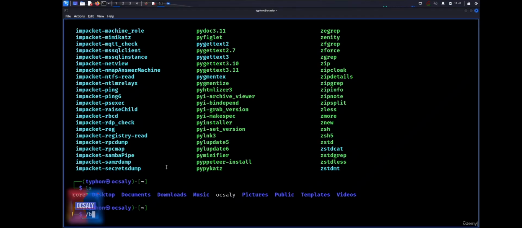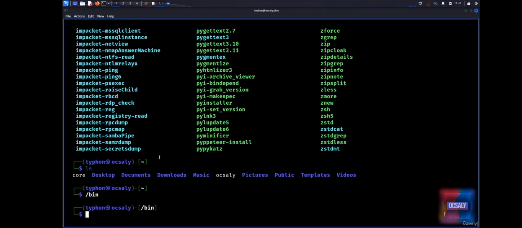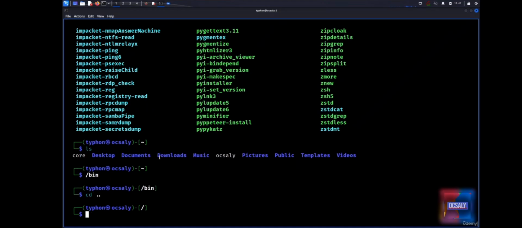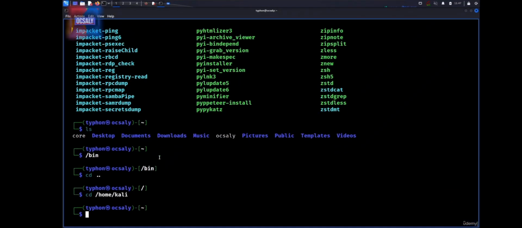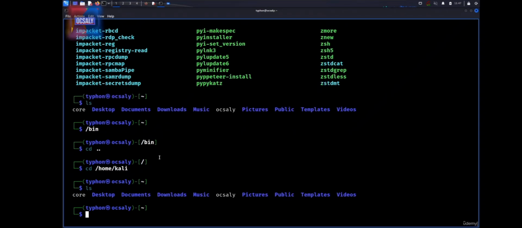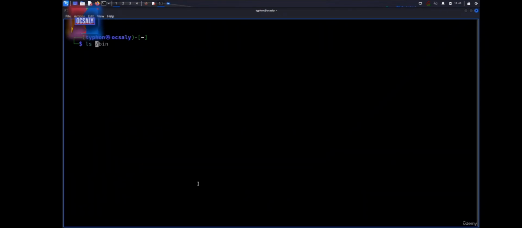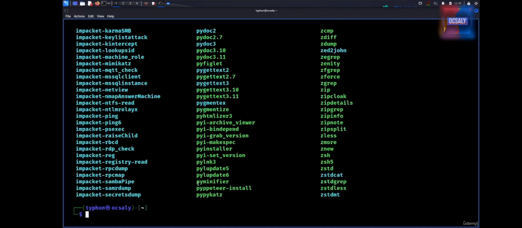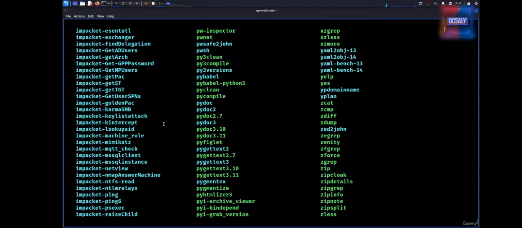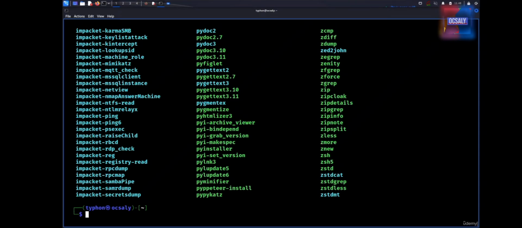Yeah, ls bin here. Let's go home and Kali and ls here. Let's make it clear and ls bin. That's enough files for us. So with this ls bin, when stdout is redirected, however, ls produces a single column.